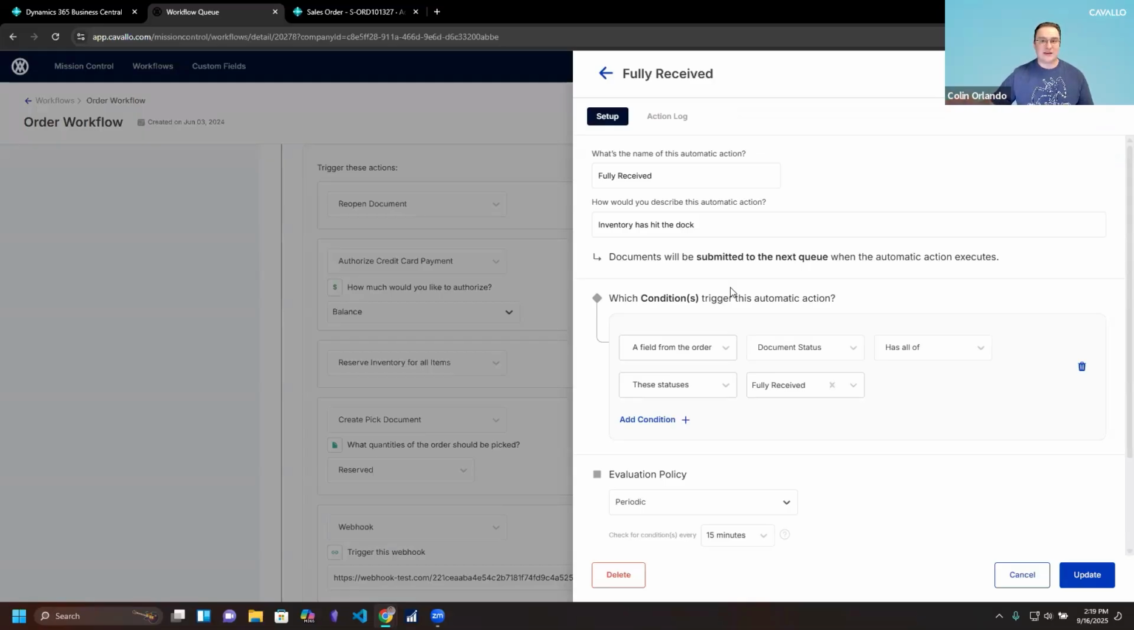We alluded to these statuses before, but wouldn't it be great if, when your inventory is fully received from a PO, it's automatically moved to the next stage in its logical process, handling all automations that are a part of that move? We can do that with periodic actions here, and you're seeing every 15 minutes we're checking to see if the PO is fully received, and if it is, automatically move it from whatever queue it's in to its next queue.